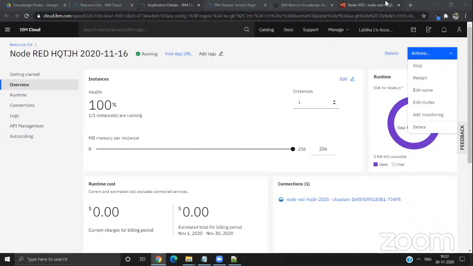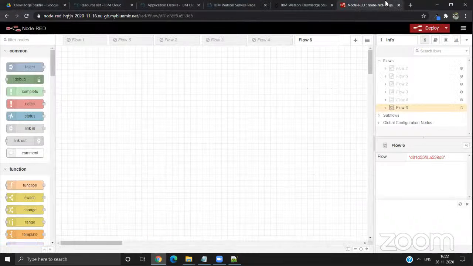Now, are you all able to open the Node-RED dashboard? Please quickly. Not about training, please tell about Node-RED. Are you all able to open Node-RED, please, so that we can proceed?